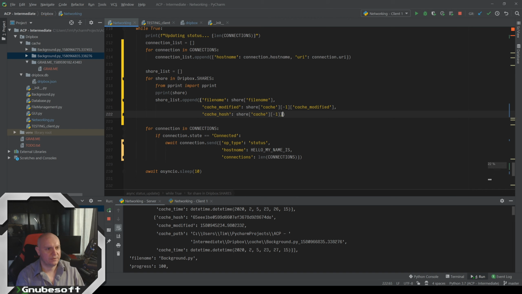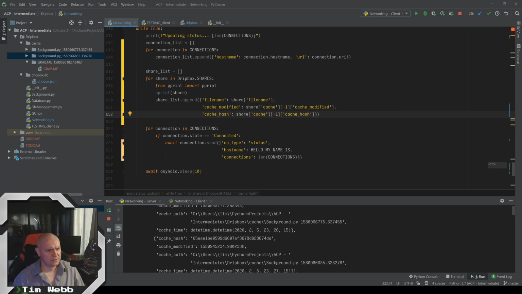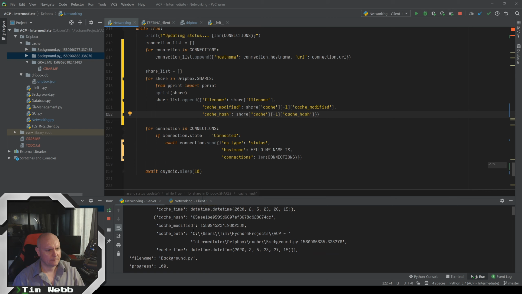And I'm just going to copy this share cache -1 thing, because I'm going to be doing that a lot. We need the cache hash. And I'm trying to think, is there anything else we need? I think those are the only things that are going to be relevant, really. Because we're going to be able to test, okay, is the modified date different from our most recent modified date? And is the cache hash different from our most recent cache hash? So yeah, that should be all we need in here.